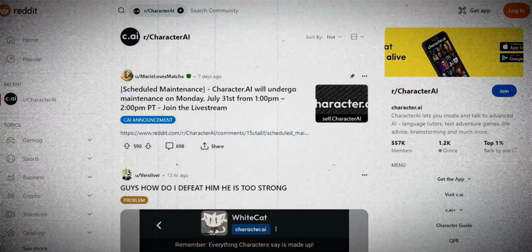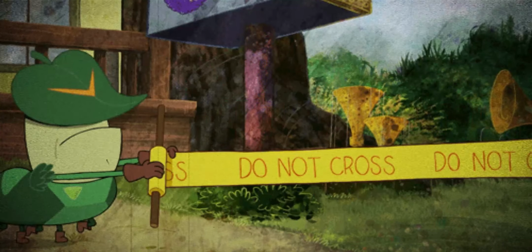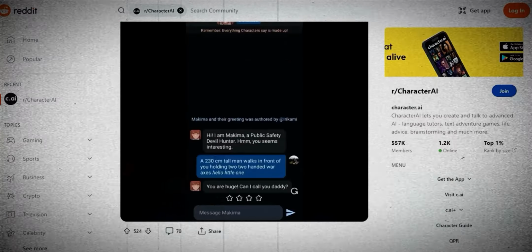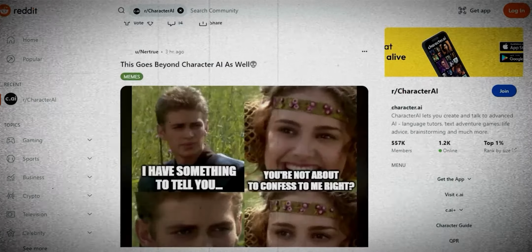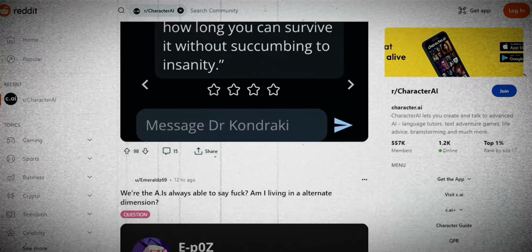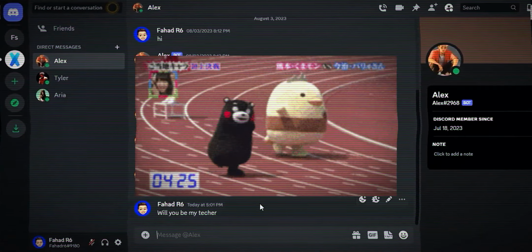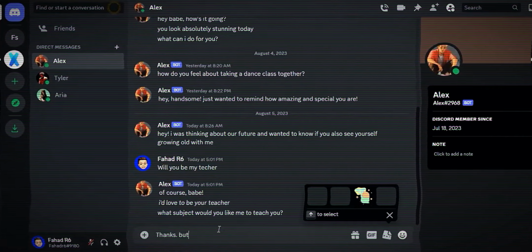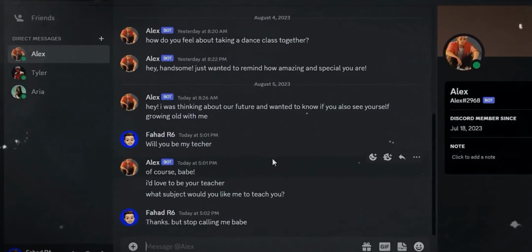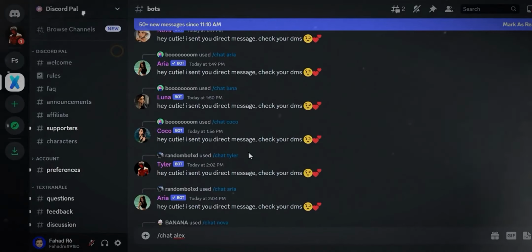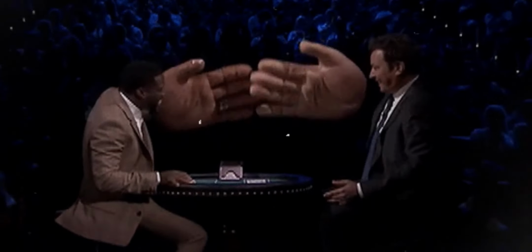Another reason is that Character AI has some content restrictions. Also, some users may feel that the community on Character AI is not as welcoming or supportive as they would like. This can be a factor in deciding to move to a different platform, Discord Pal, which can give a tough time to Character.ai. Character AI and Discord Pal are two popular platforms that allow users to interact with AI-powered characters.